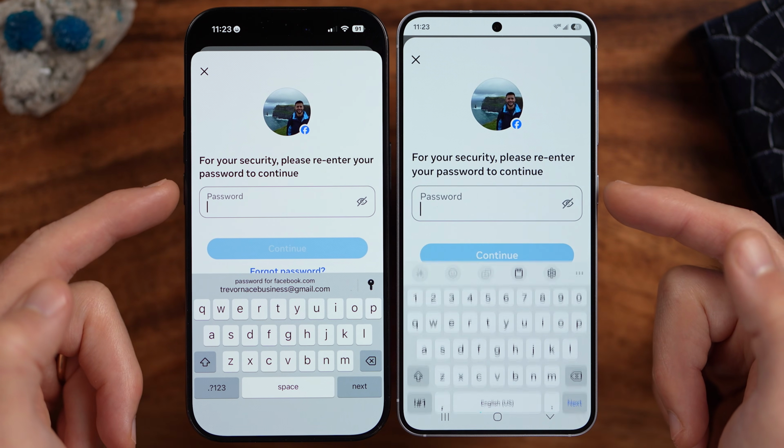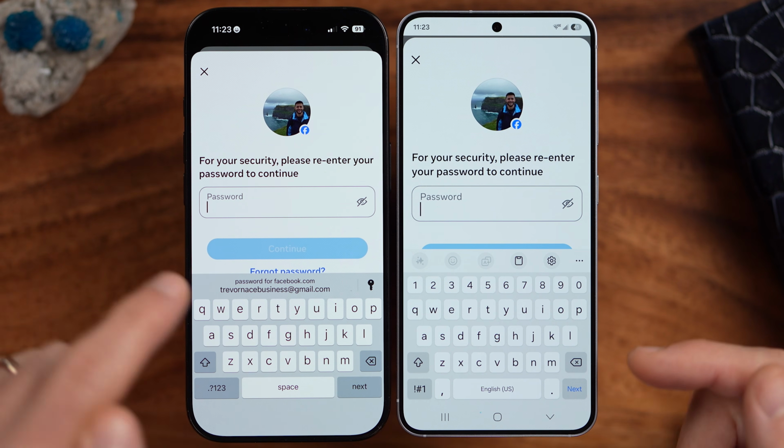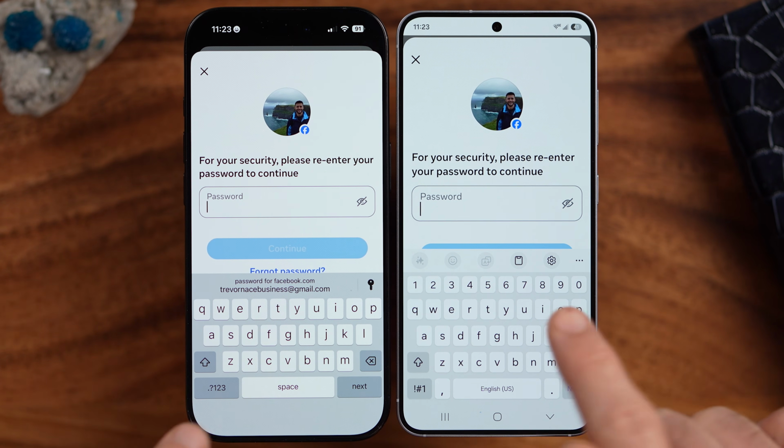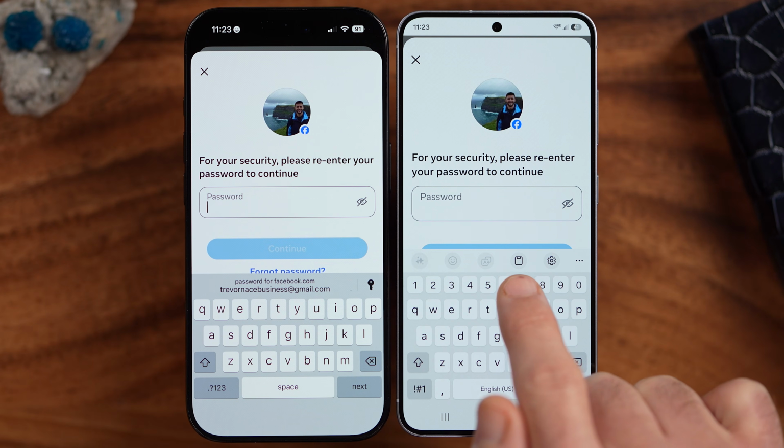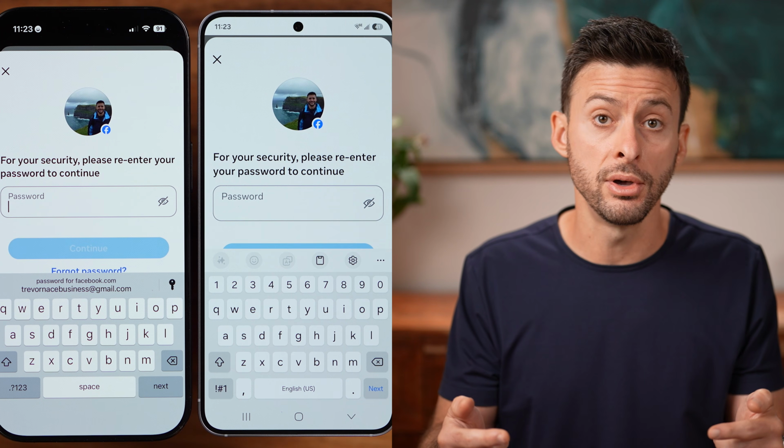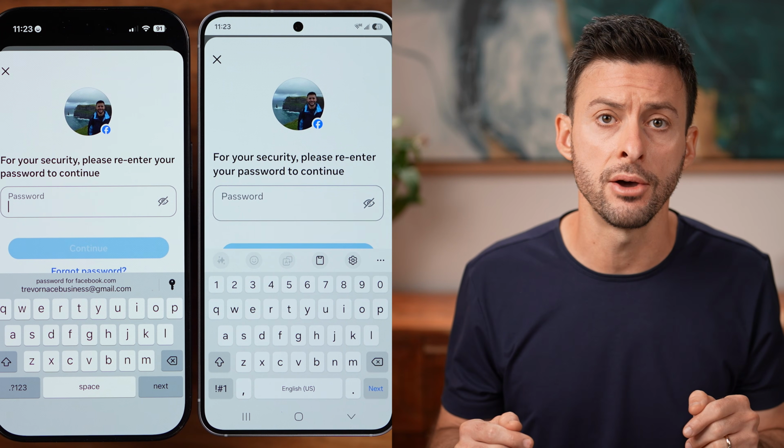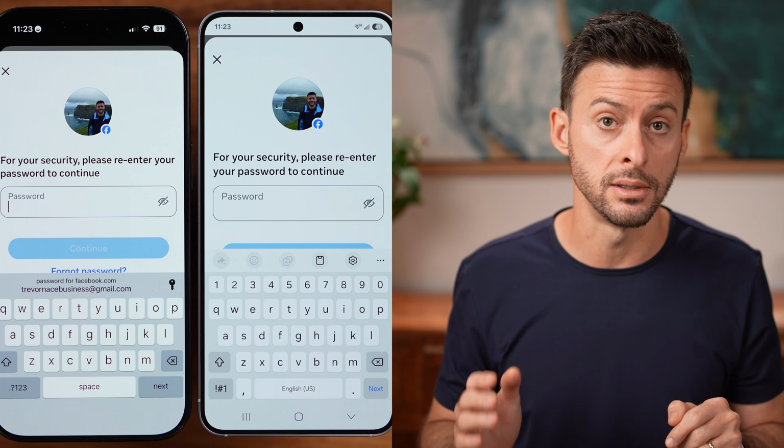And then just enter in the password. If you don't know the password, you can see it auto-fills it, or you can just tap on the little paper clip here to auto-fill that password for your Facebook account, and then you will have permanently deleted it.